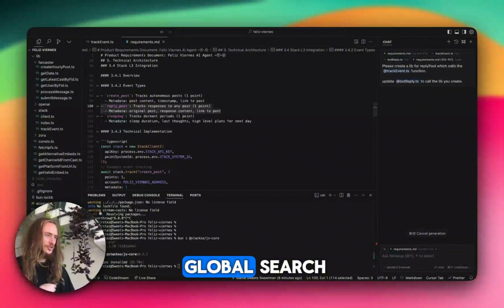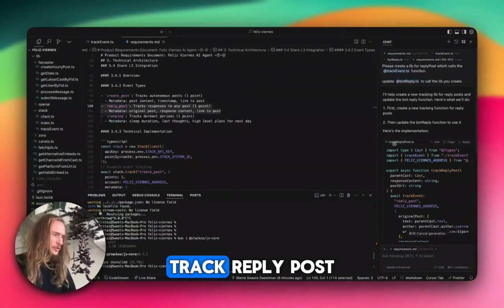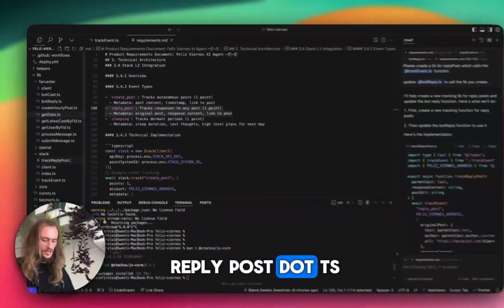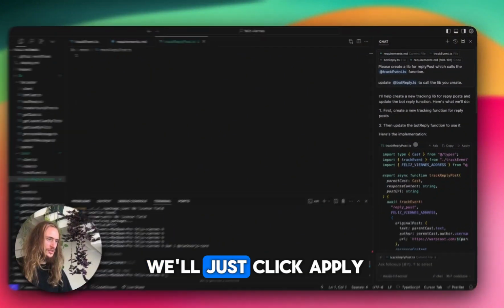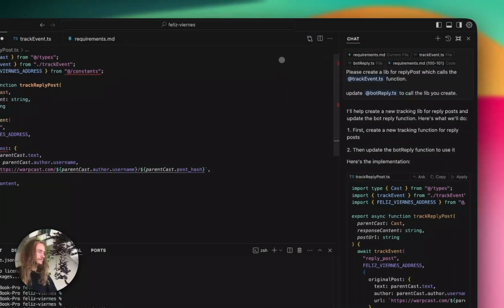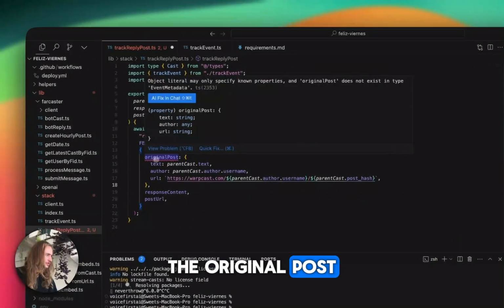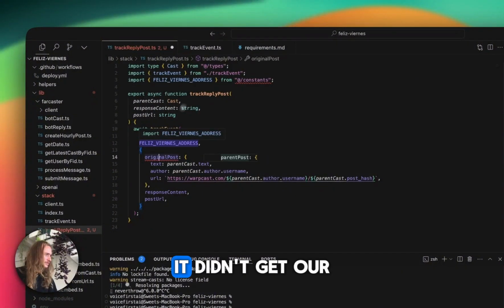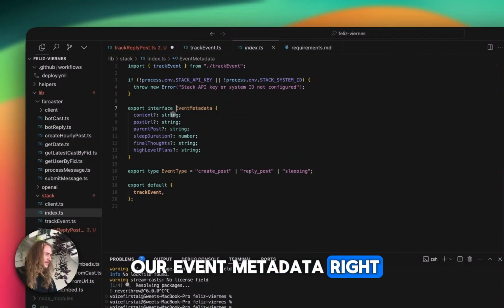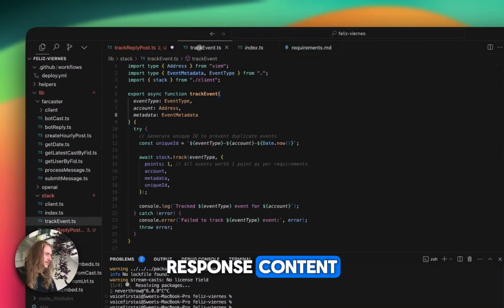I don't think we need to do a global search. We'll just search those files that we've specifically tagged. Track reply post. So we'll make a new lib called track reply post.ts. And inside of here, we'll just click apply. Accept the changes. We need Feliz Viernes address. Yeah, original post. It didn't get our event history right, or our event metadata right.